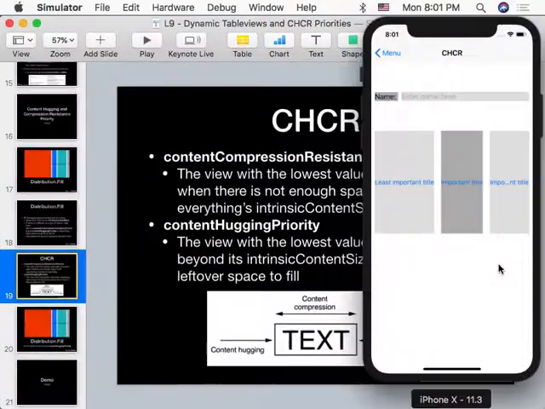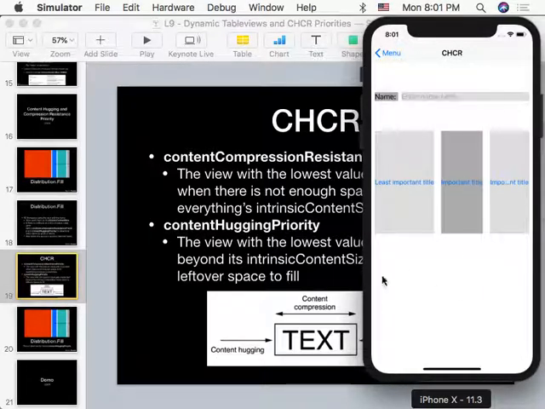So in this case, looking here, we have 3 buttons, and you can see it's just arbitrarily truncating the last one. But if you read the titles, they say this one's the least important title. These 2 are important, so you don't want them to be truncated in this very simple case.